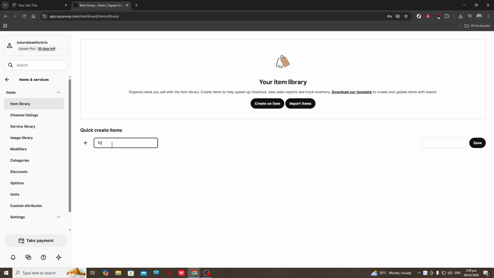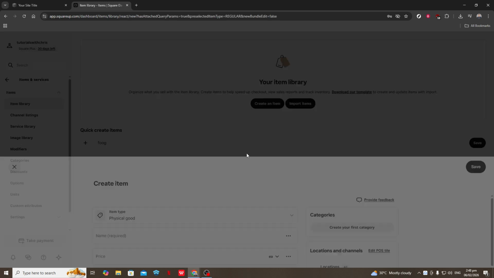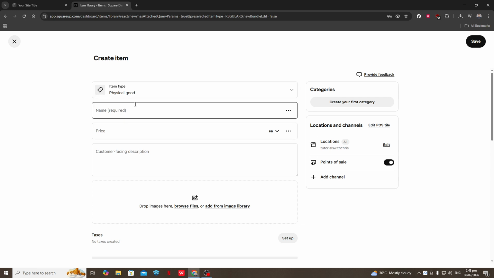Next, you're going to create a new item that represents your processing fee. Click to add a new item and give it a clear name such as card processing fee or service fee. Use something your staff will recognize quickly and your customers will understand when they see it on a receipt. In the description, you can add a short note like applied to cover card processing costs, just to keep everything transparent.